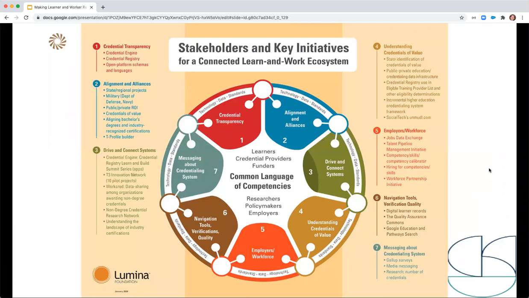It's a lot of work to build connected learn and work ecosystems, but we're all in this together. There are many different communities and initiatives working together, such as more than 36 being tracked, described, and connected to each other by the Lumina Foundation. And collectively, these initiatives help us all deliver a broader impact.